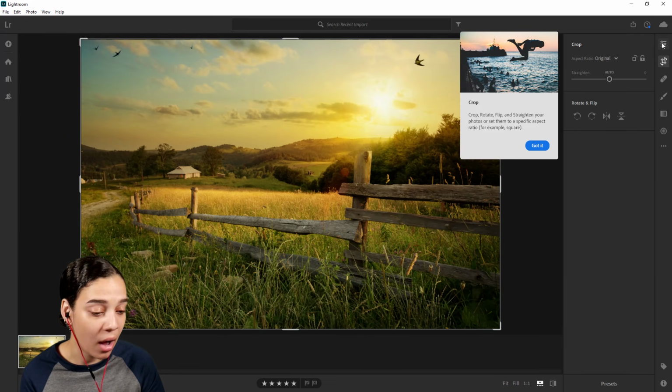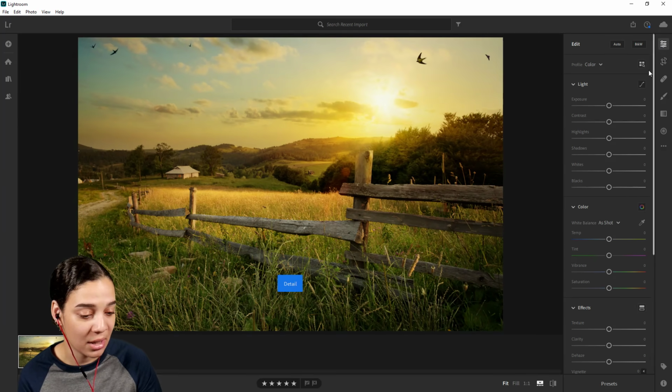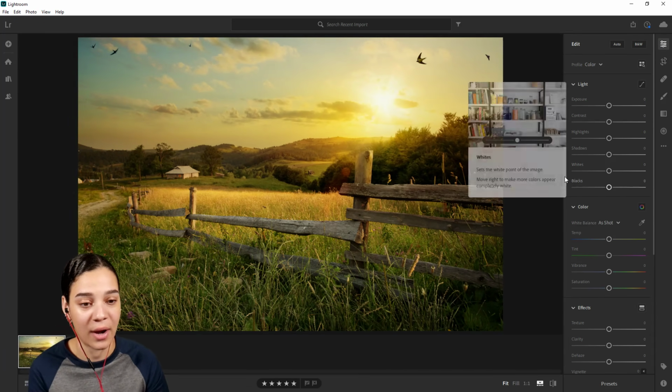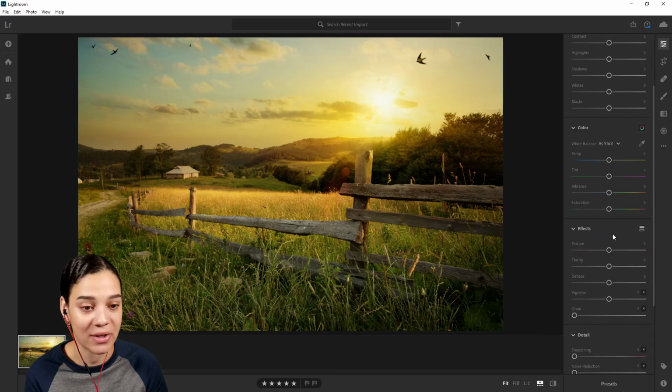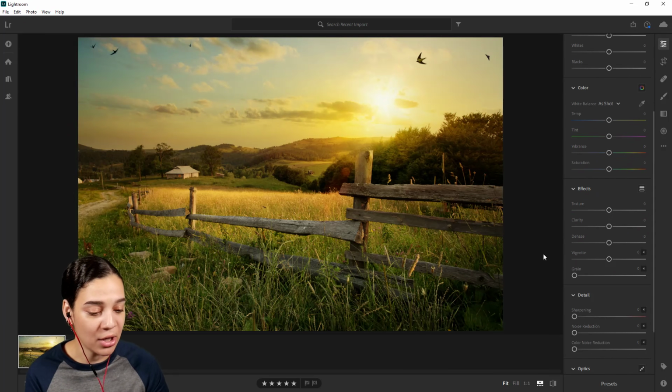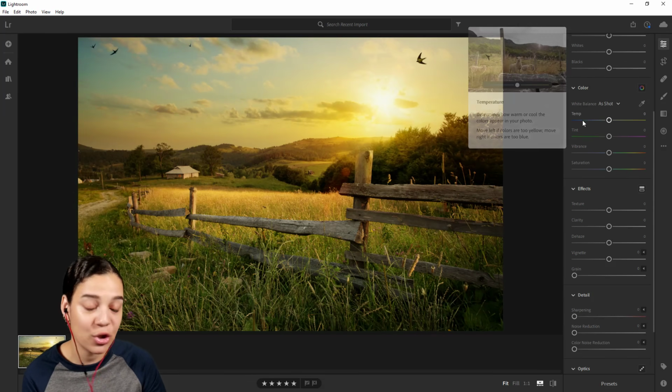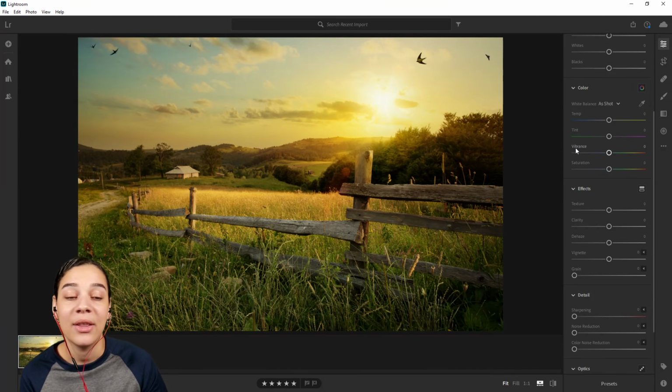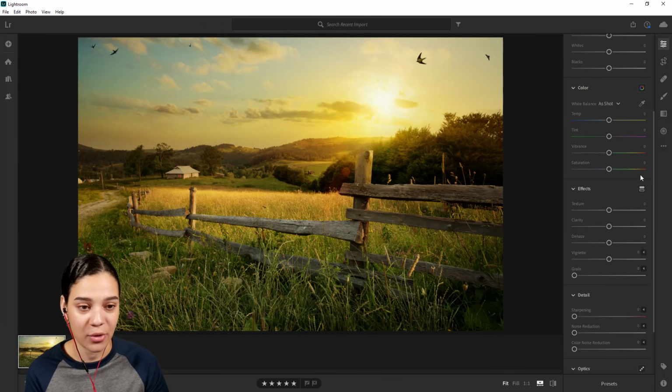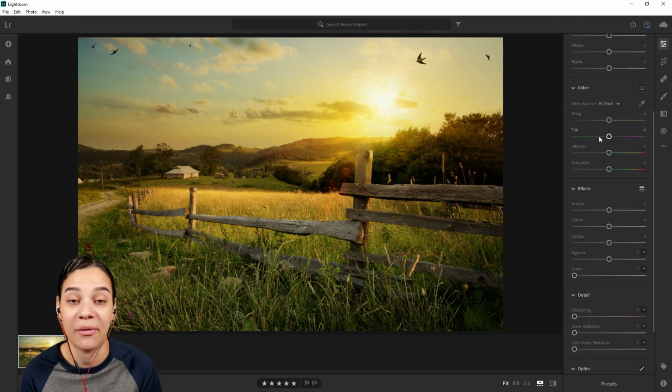Now, I'm not going to jump into all of these because, like I said, we've got limited time, but I'm going to come over here and start noodling around with the color sliders. I'm going to scroll up, and you'll notice that you can change the temperature, the tint, the vibrance, and the saturation of your image. I'm going to work on the tint for now, because I want to make this more of a spring kind of image.